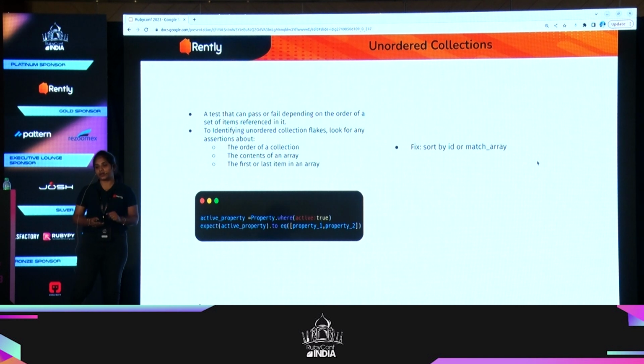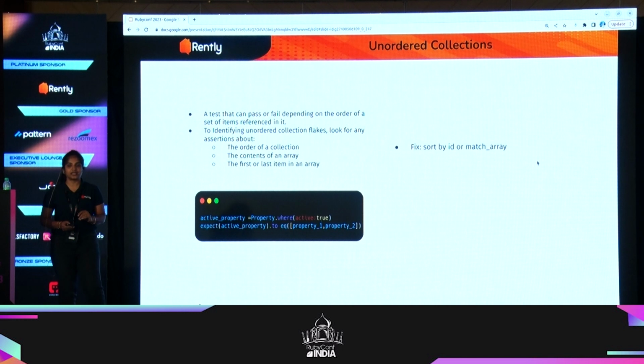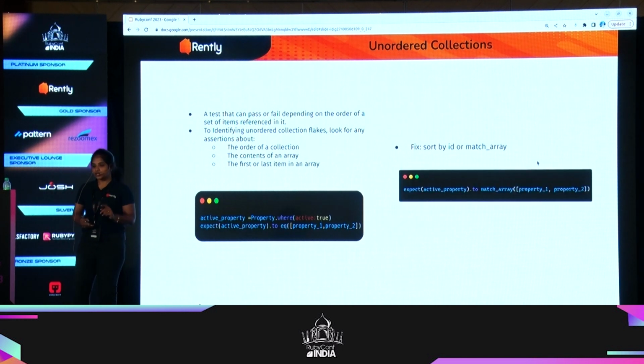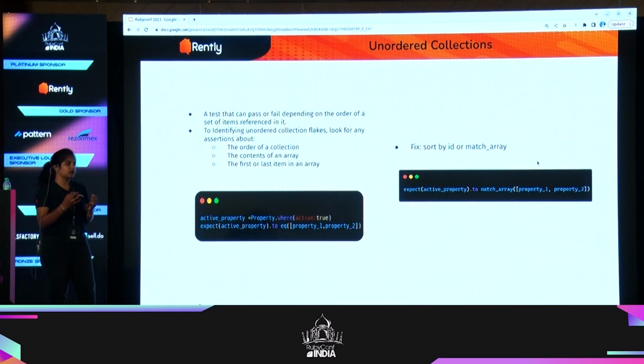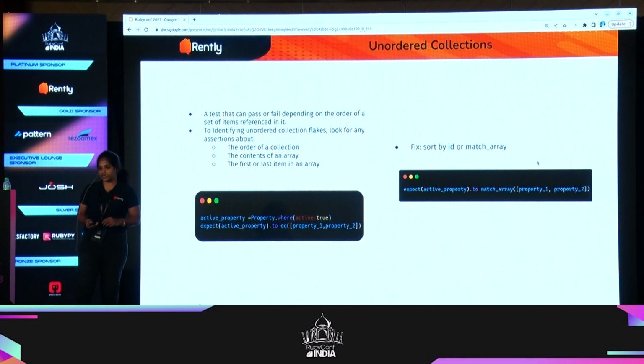So how can you avoid this? The best is to make use of match array or sort by ID, so that you will get a consistent outcome. So here is the solution for that. You just use match array, so that it is sure that the properties giving the result match the expected ones that are set.